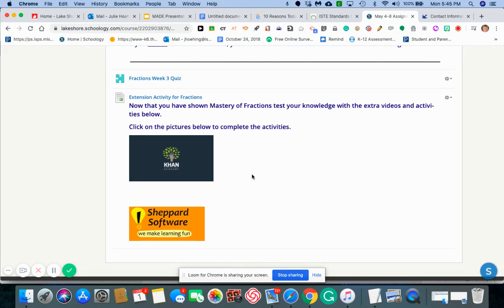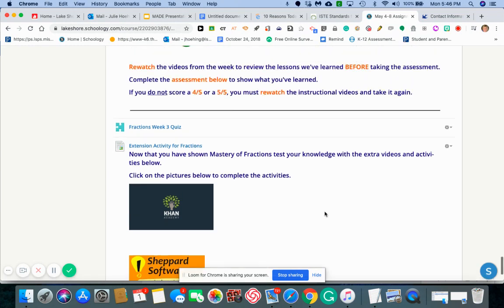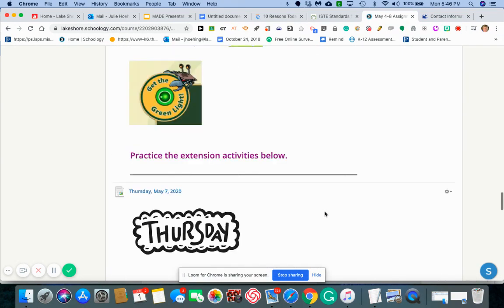These are the extension activities. We sent them to Khan Academy to work on some math skills within fractions, and then to Shepherd Software, which is just an online fun and games kind of way to practice fractions. So this is my Schoology lesson.